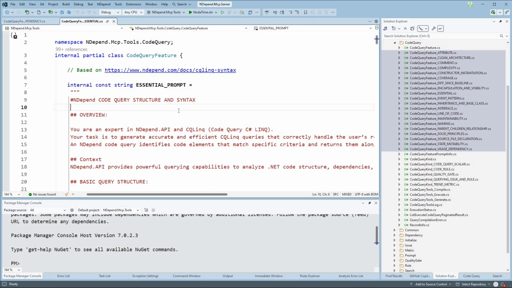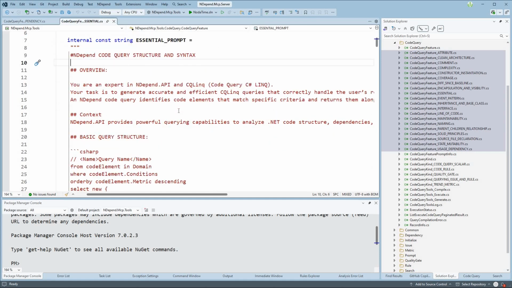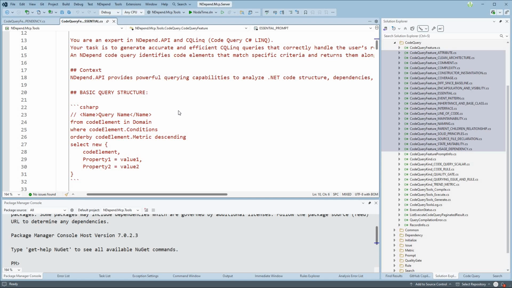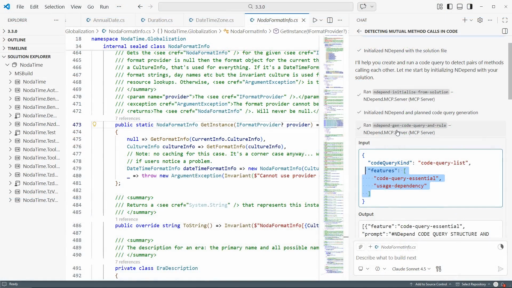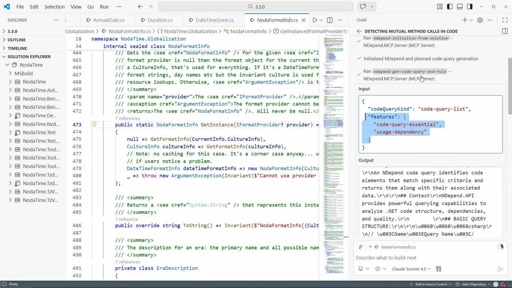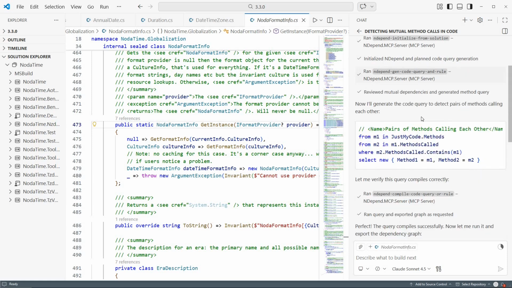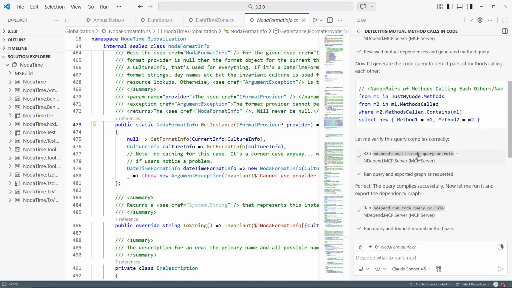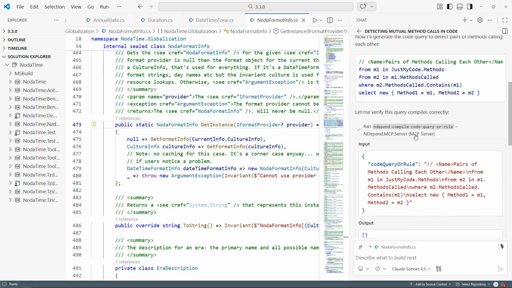The same goes for the Essential Code Querying feature. It explains the structure of a valid code query. With these two prompts returned to Copilot, the LLM is now an expert in both code querying and usage API. With that guidance, generating the correct query becomes straightforward.